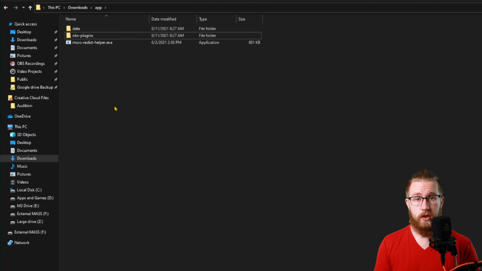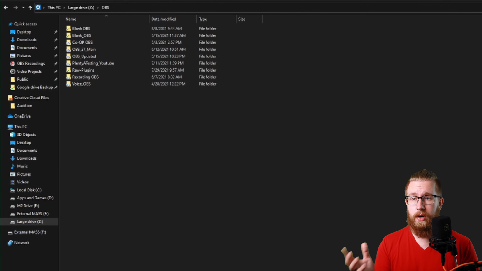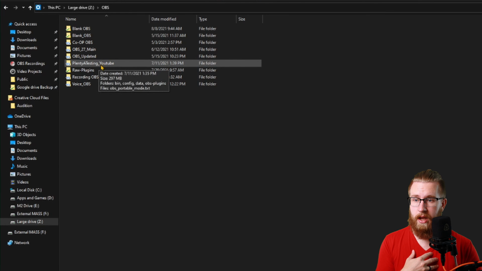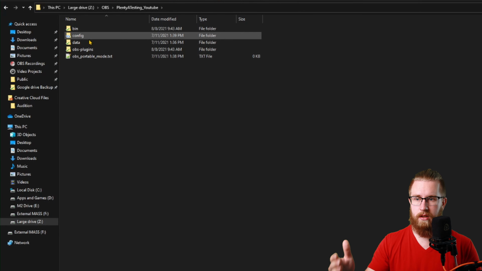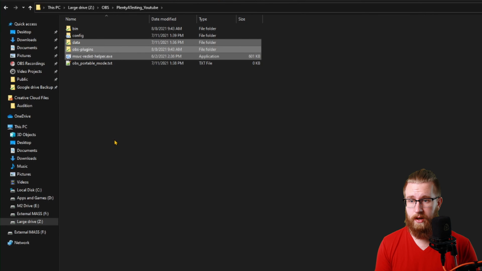For us to install this, go ahead and copy everything that's in here, hit copy, go to your OBS folder. Now, remember, my portable version is called Plenty of Testing for YouTube. Yours might be different, but go inside the first folder and you'll see your bin, config, data, OBS plugins. Go ahead and paste it in right there. And that is now installed. That's all you have to do to actually install this.